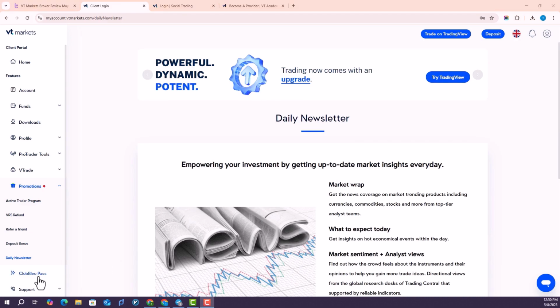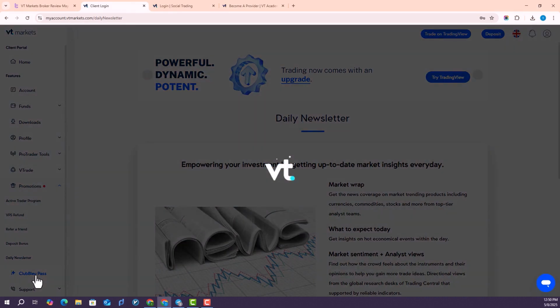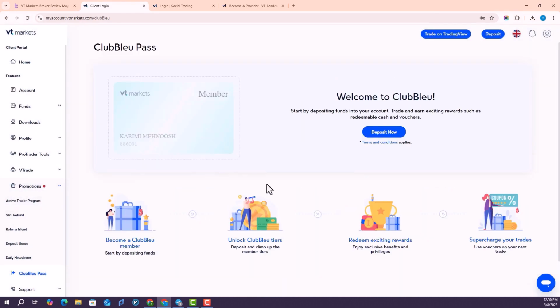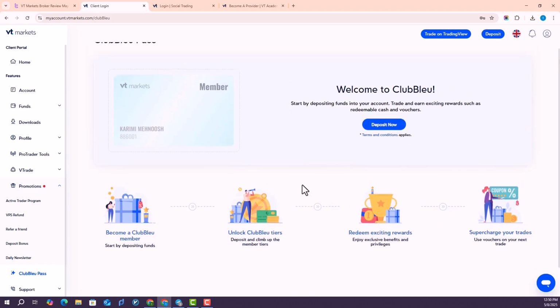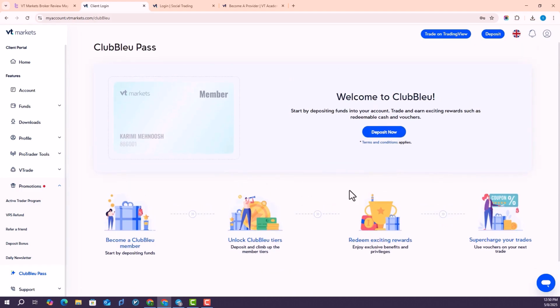The next section is ClubBleu, which is the customer club or loyalty system for active users. This section serves as the customer club and loyalty system for active users by funding your account and making trades. After registering in this section, you can take advantage of the services offered to active customers.